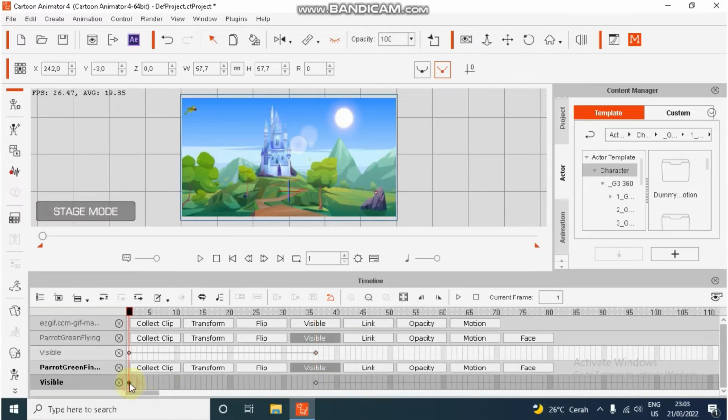Okay, so I make my second parrot become invisible in this part until this part. Okay, and then after that it's going to be visible after it stands on the stone. Okay, you can see here my first flying parrot disappears, and then my second parrot comes. So it looks like the first parrot changes its direction, but actually they are different parrots. Right, after that I want to make it move its wings.